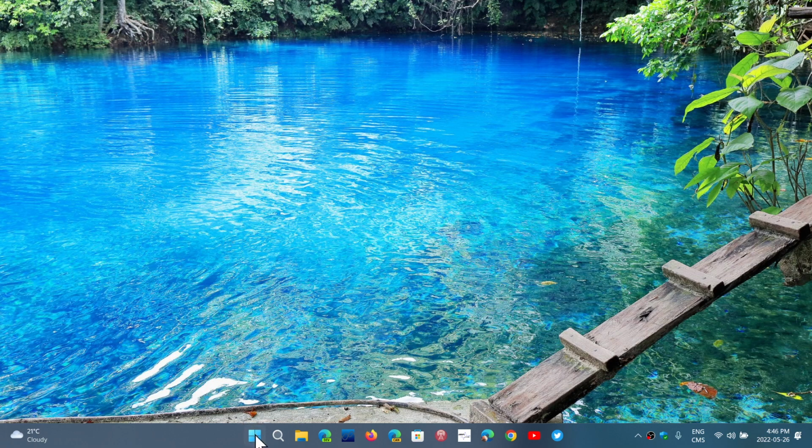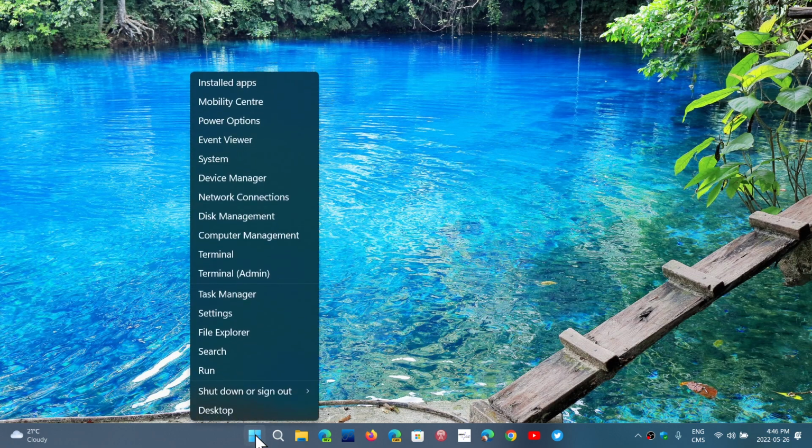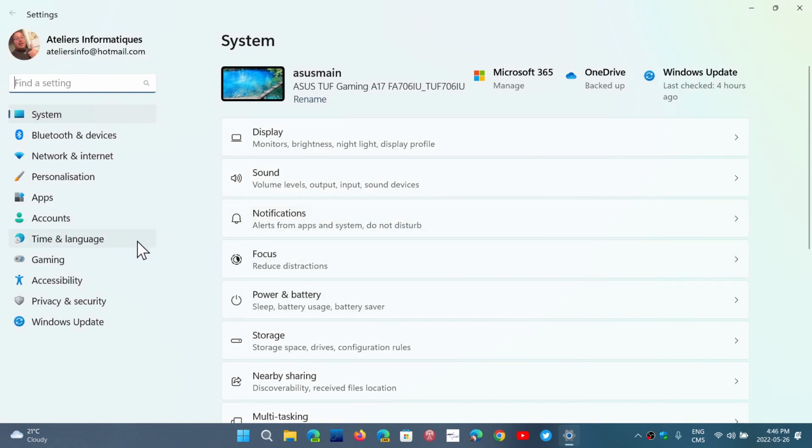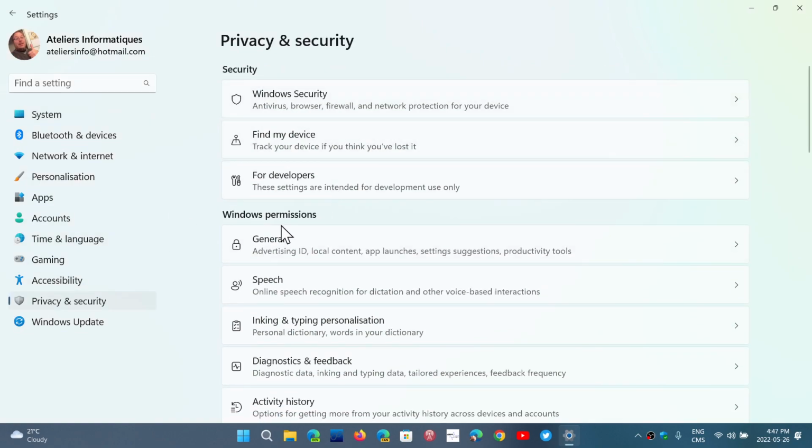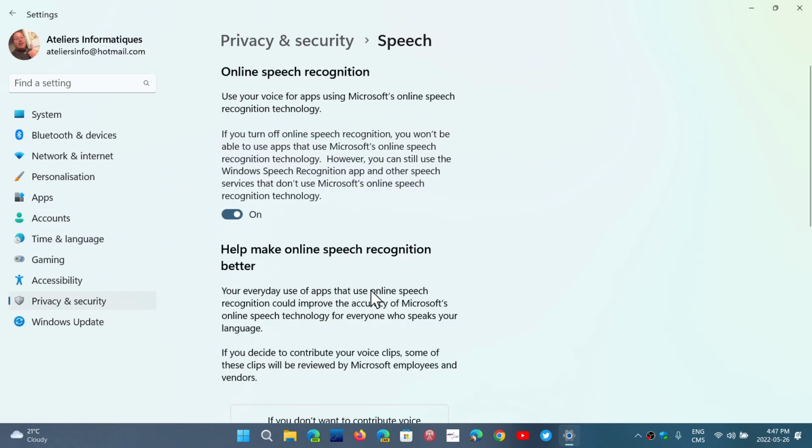privacy. Right-click the Start button, go into Settings, go into Privacy and security, and below Windows permissions, the second option is Speech. So here you're going to see online speech recognition. It says use your voice for apps using Microsoft's online speech recognition technology. Why does it have an on-off switch?